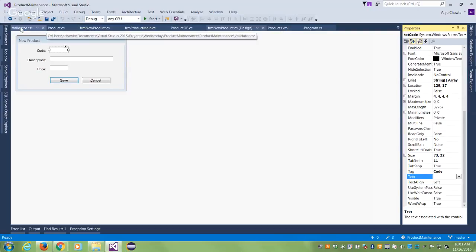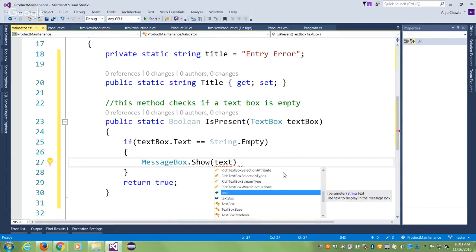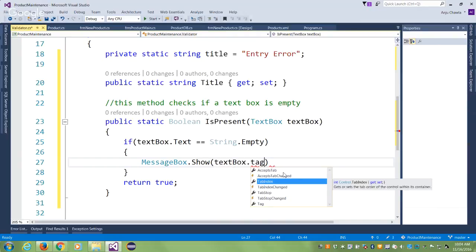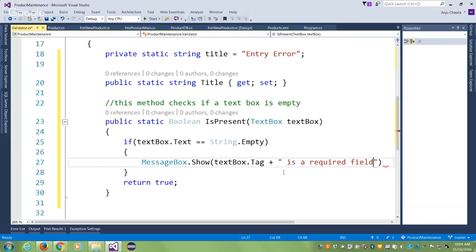So I'm going to go to the validator here and I'm going to show that this particular text box, its tag property. So if you're calling it with code, it will say code. If you're calling it with description, it will say description. If you're calling it with price, it will say price. That's what I put in their tag properties, and it is a required field. So I'm using one common error handler for it. If I had done it in my usual way, then I would have to have three nested try catch blocks, and then I would check each one of them and say when it was empty. This will allow me to do my job quickly.